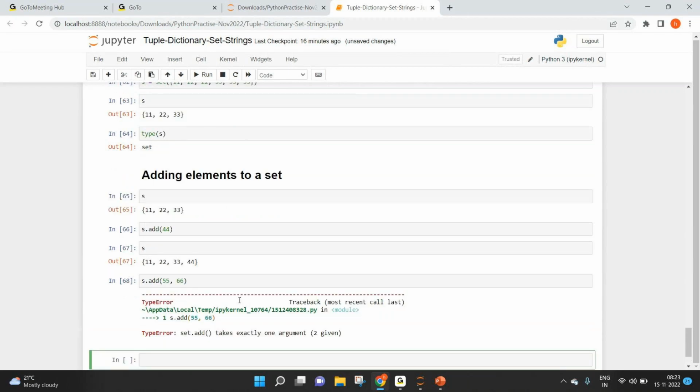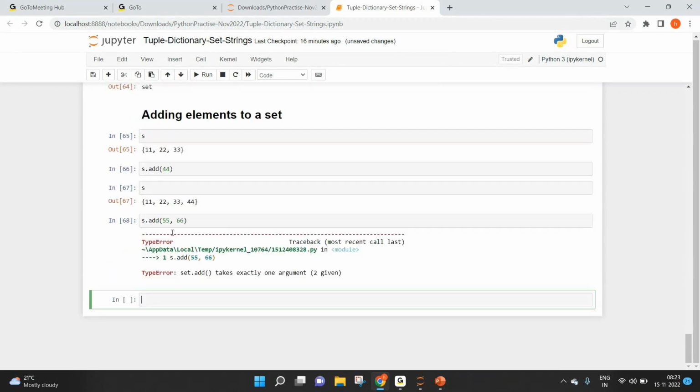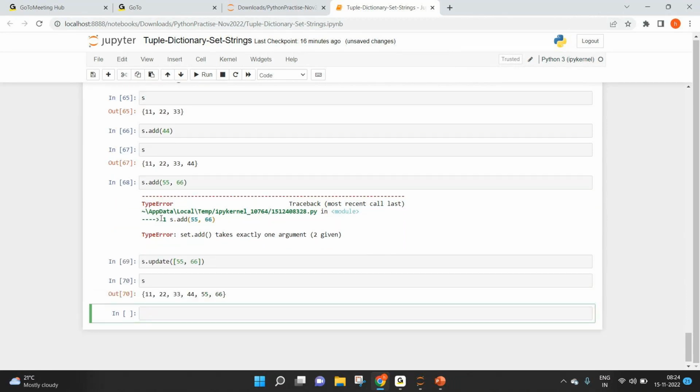So you can see that you cannot add multiple elements at the same time. If you have to do that, you have to use s dot update and you have to pass the elements in the form of a list. Now you can see elements 55 and 66 have been added to set S.